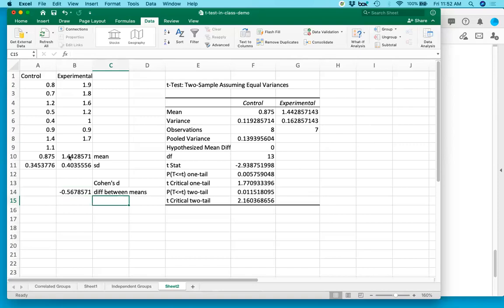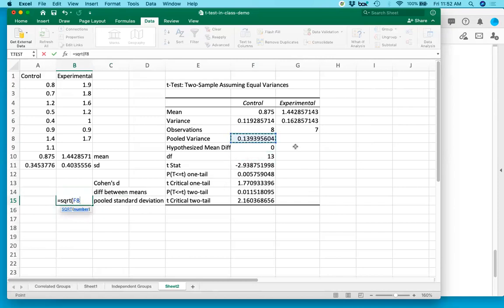But before we do that, we want to get what's called pooled standard deviation. What is pooled standard deviation? It is the square root of the pooled variance. Right? So we want that pooled variance value in there. We're going to take its square root. Okay? Now, if you look in the slides, you'll see these numbers on the slides.